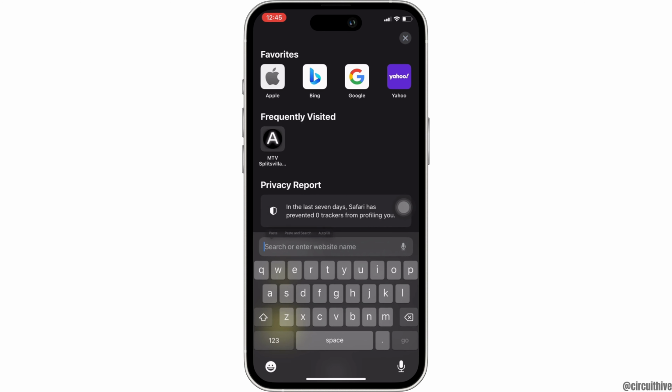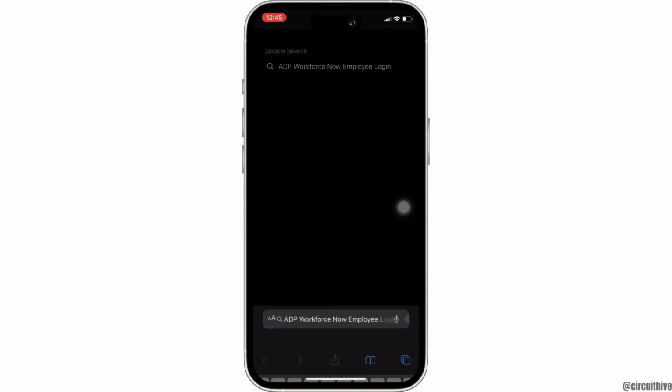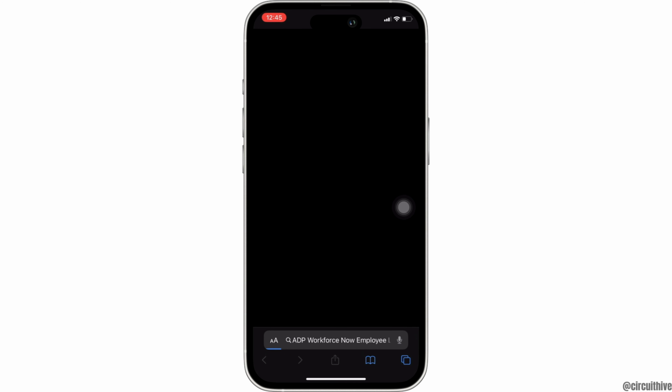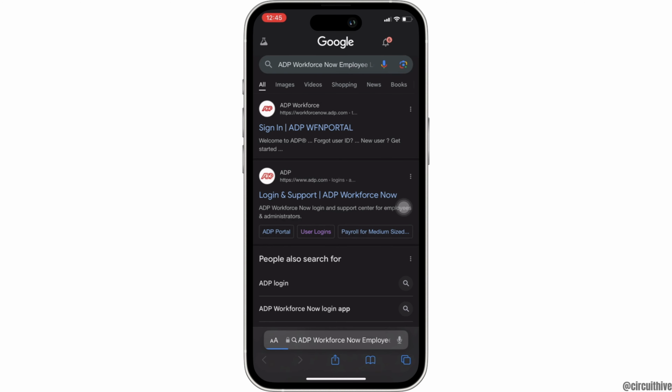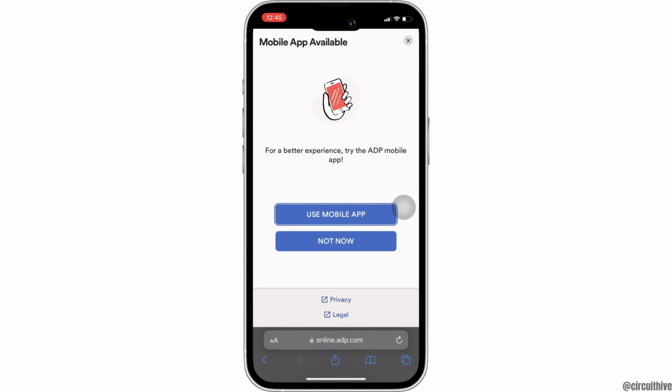Here in the search bar, you have to search for ADP Workforce Now Employee Login. It will land you on this page. Tons of different sites will be visible to you, but head over to the very first one. Wait for a while for it to load. Now you have to click on Not Now.